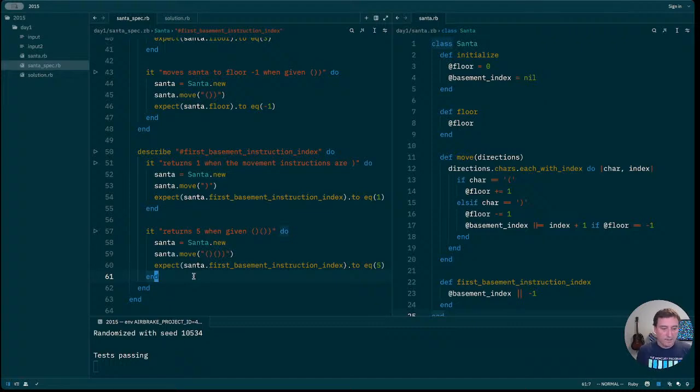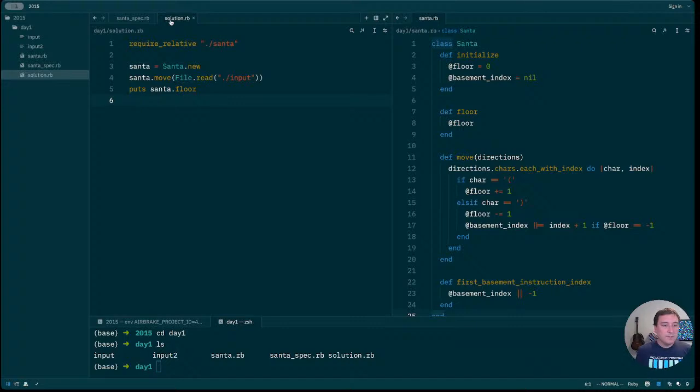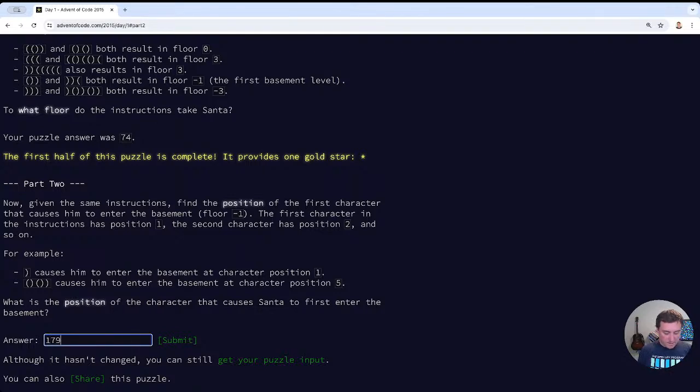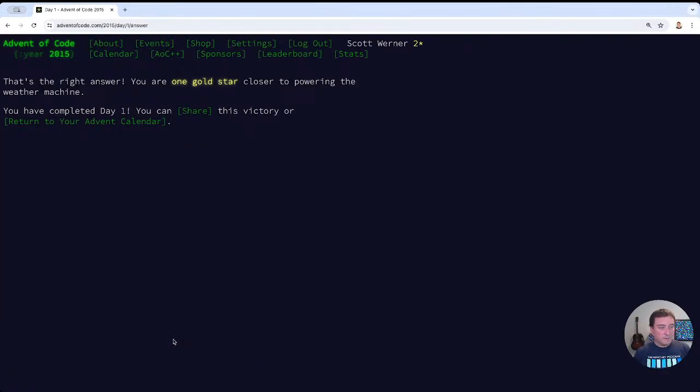So let's go ahead and check out the solution. I guess I can create another tab here so I don't screw up what I was doing. So do day 1, and let's change solution to do input 2, and put Santa.first basement instruction index. And let's run the Ruby solution.rb. 1795. Let's go to the browser. Put in 1795, submit, and that's the right answer.